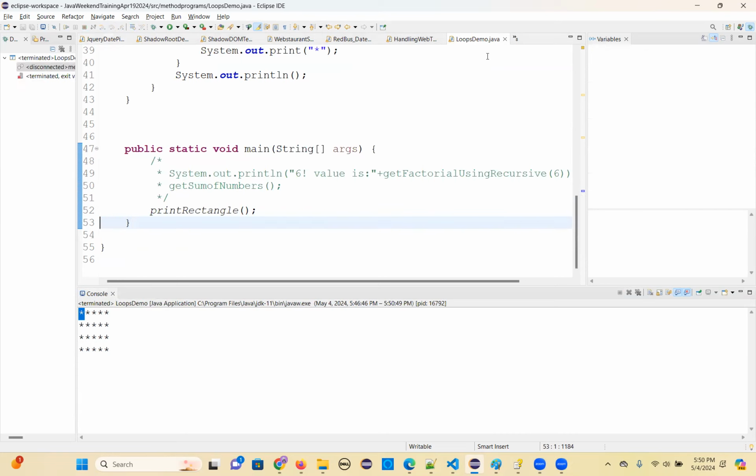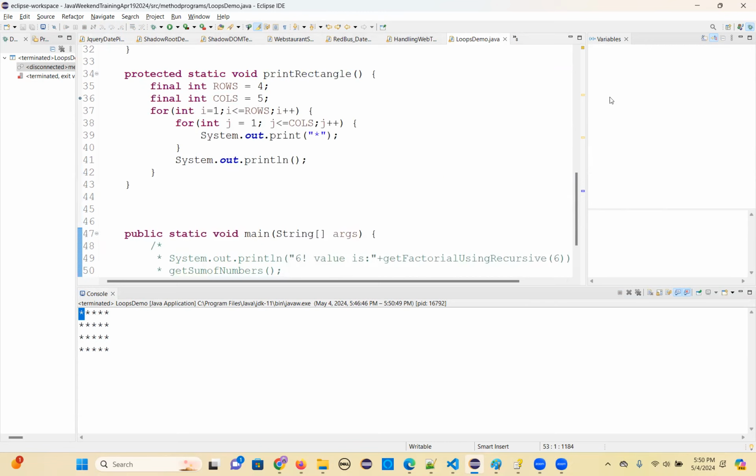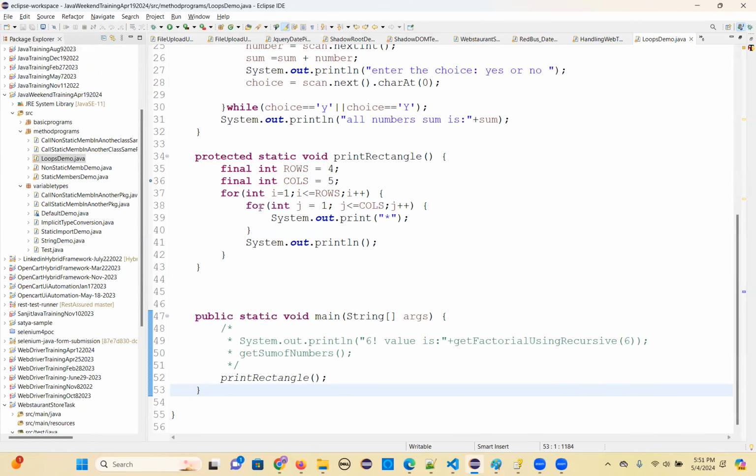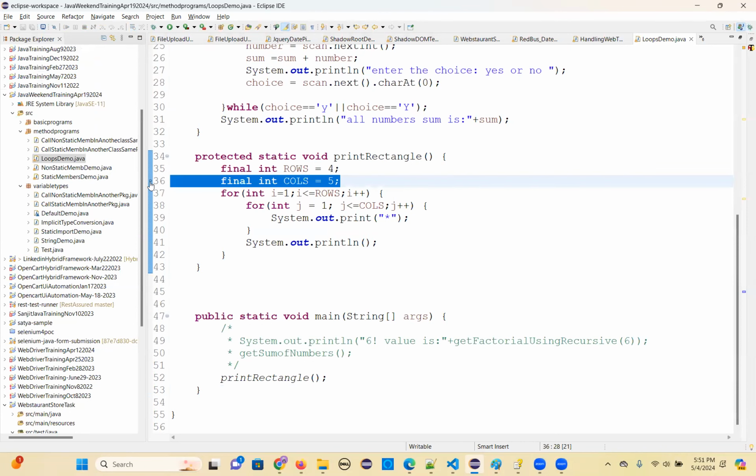So this is how to execute in debug mode, line by line code. If you want to come back to Java perspective from debug mode, click on this Java mode, this one. See, again it will come to Java perspective, and remove this toggle breakpoint.